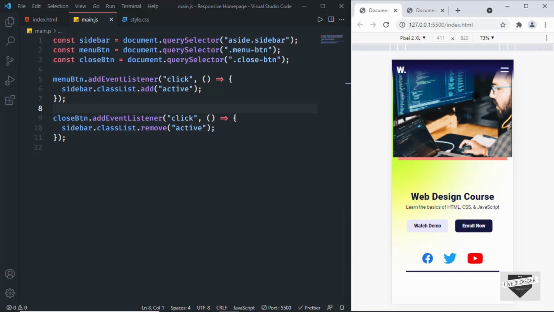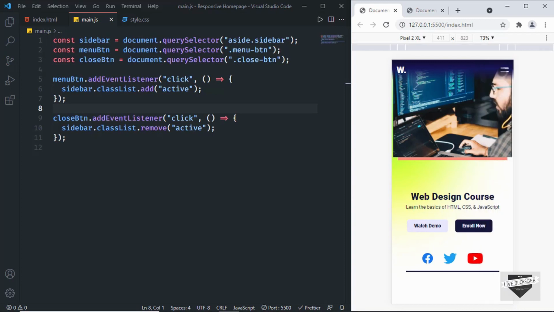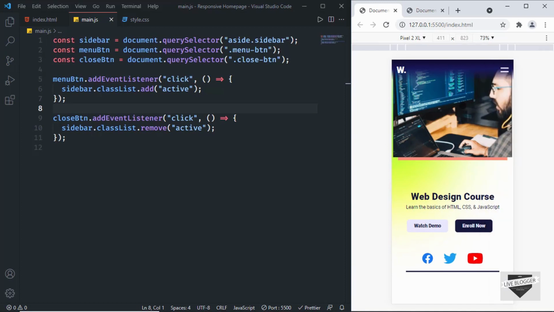Right, now let's see whether our menu button works. So let's click on this menu button, and we can see that the sidebar is being displayed. Let's click on this close button, and it is hidden. So everything works alright.